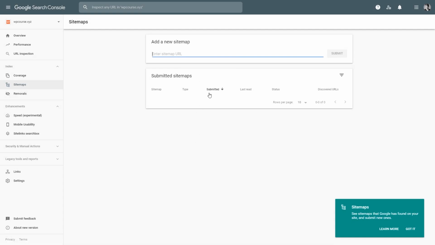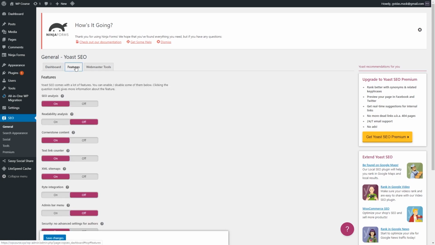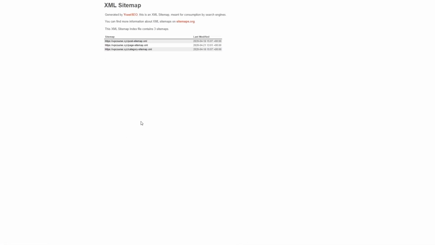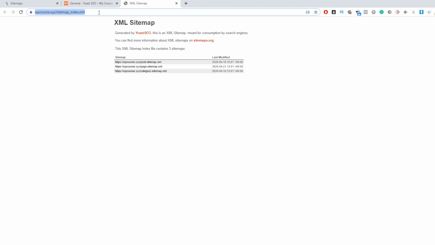So to find the URL of our sitemap, we should go back to our WordPress website. Let's go to dashboard, and let's go to our SEO plugin, and let's click on general tab. Let's go to features section, and right here in this section, XML sitemaps, let's click on this question icon, and let's click on see the XML sitemap. And this is our sitemap. So all you want to do right now is just copy the URL of this sitemap. So just copy it, and let's go back to our Google Search Console.